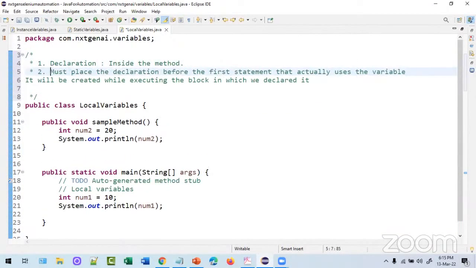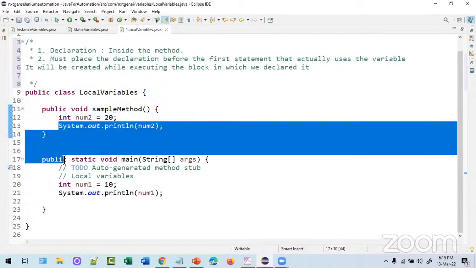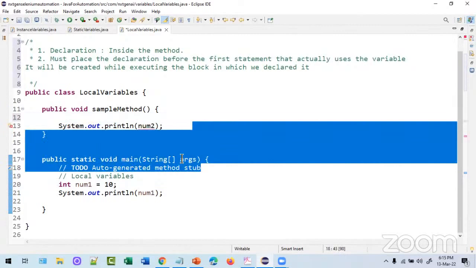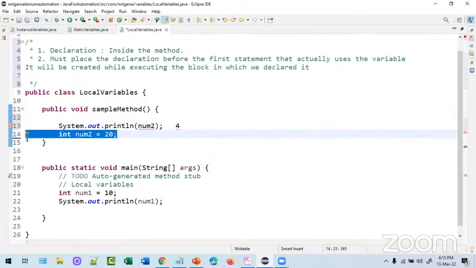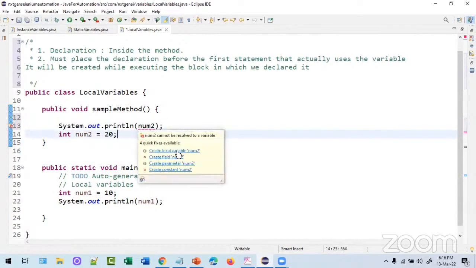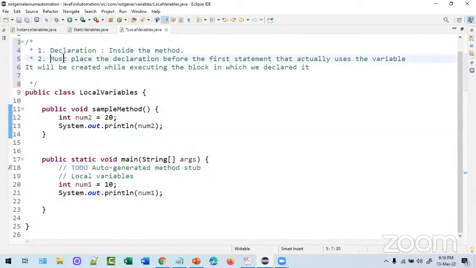And the second point: you must place a declaration before the first statement that actually uses the variable. In the sense, it should be declared at the top, and only then should we use it. It should not be the reverse way. Declaring at the bottom but trying to access it at the top will throw an error. It will say there is no variable like that, try to create it. So remember the second point, it must be placed at the top.